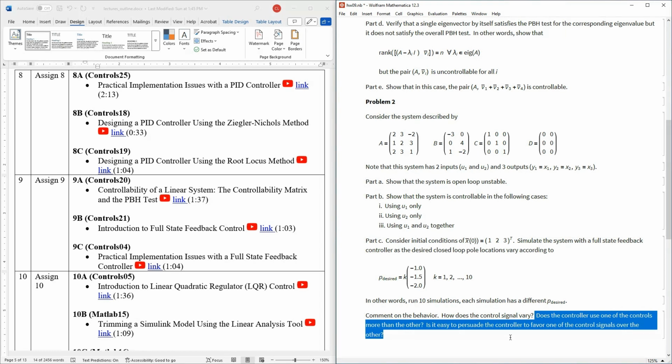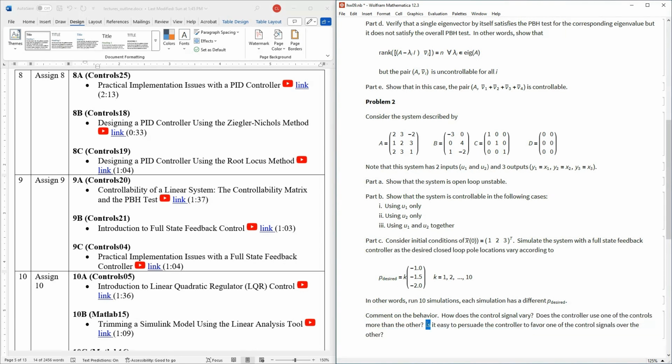And as a little bit of a spoiler alert, I think you're going to see that full state feedback controllers are powerful, but it's a little bit difficult to get them to do exactly what you want. It's going to evolve as it wants to. It's going to be hard to tie pole locations to actual physical signals. So long story short, what you should probably be answering down here is that it's not super easy to persuade the controller to favor one signal over the other, okay?